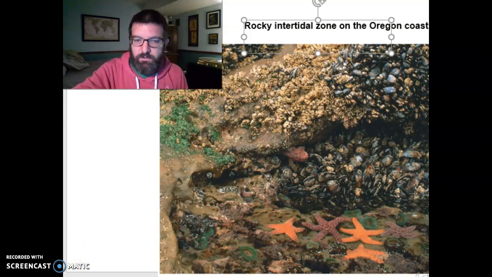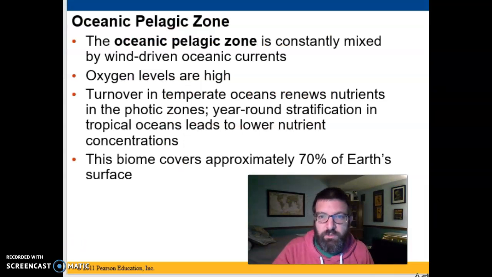The open ocean, the ocean pelagic zone, is usually mixed up by wind-driven oceanic currents like we looked at earlier in the chapter, and oxygen levels are often high. In tropical areas, nutrient levels aren't particularly high because there's not very much mixing. But in temperate and colder regions, you tend to have more mixing, and that's why, for instance, humpback whales go to Alaska in the summer to feed in those nutrient-rich waters. And this biome covers 7 out of 10 bits of the Earth's surface.